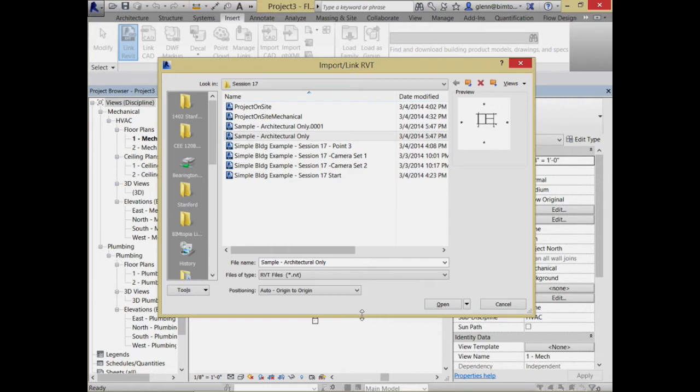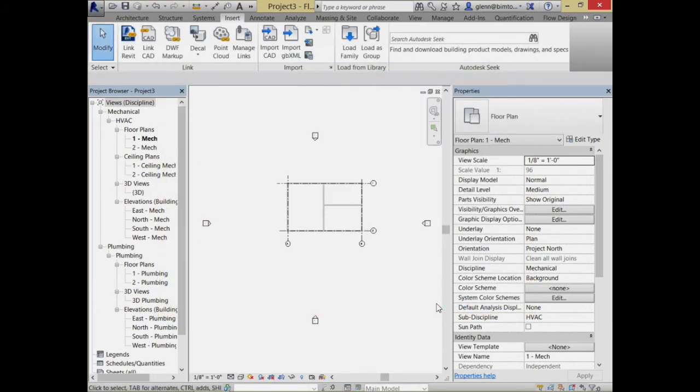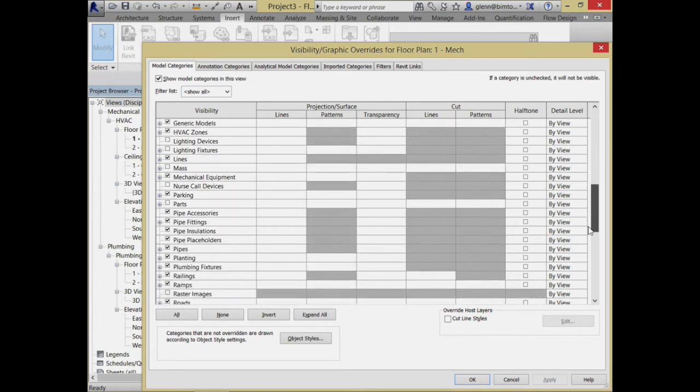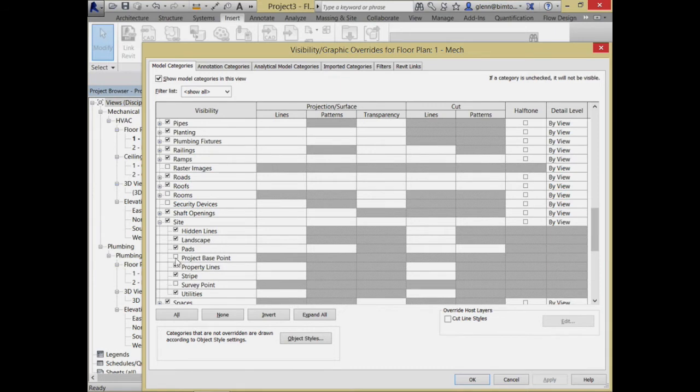Actually, here's one way you can do it. Let me say origin to origin. Can I show you what to do? Every file actually does have an origin. You just don't see it very much, because it's usually hidden from you. If you open visibility graphics in a plan view, you'll find somewhere in here, I think it's under site, this thing called the project base point. There's also this thing called the survey point. Let's turn those on and show you where they are.